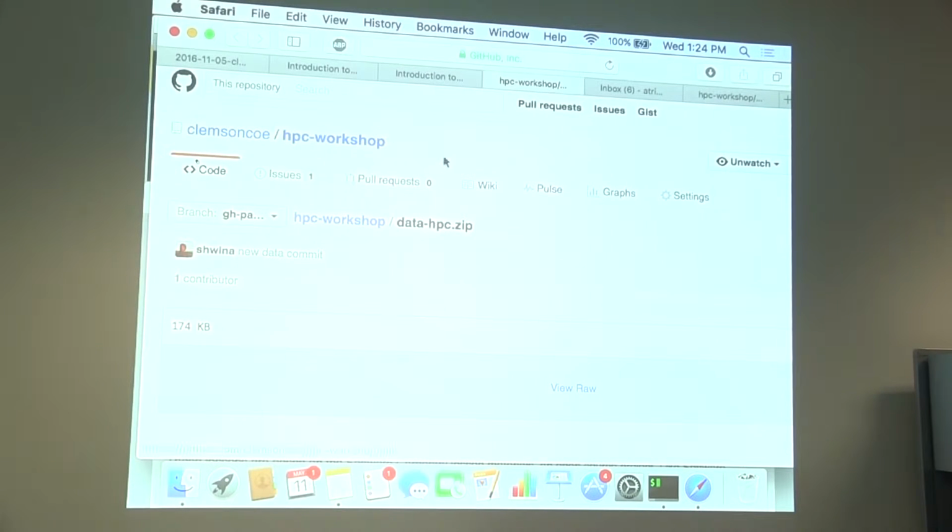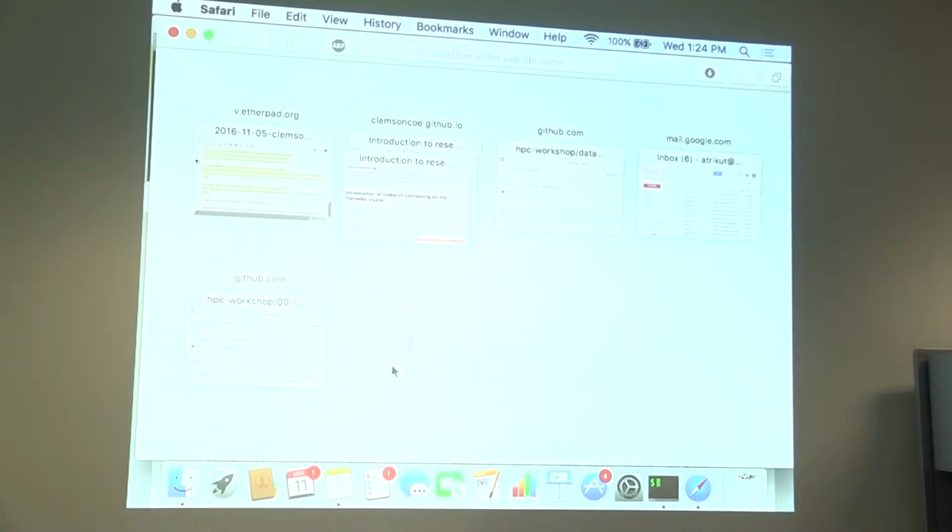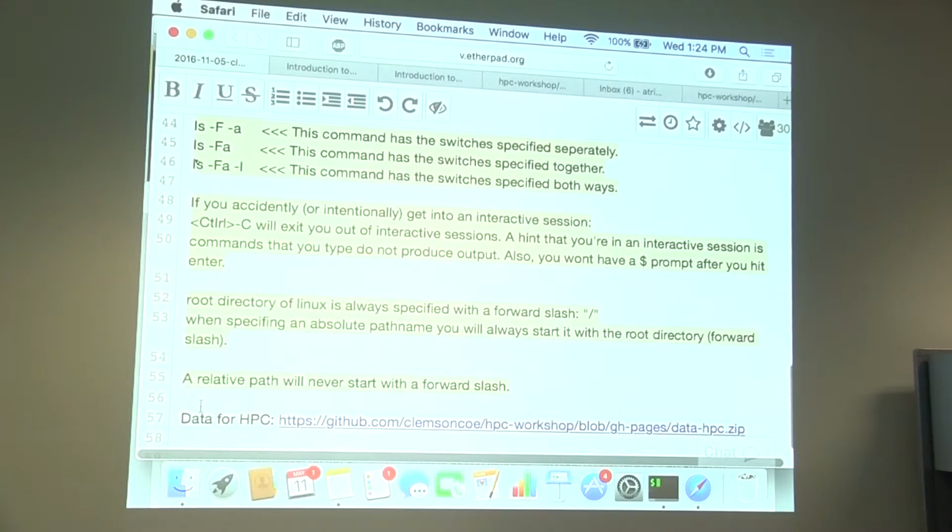I'm just going to wait 2 minutes for you guys to go ahead and download this data on line 57 and extract it to a directory on your own machines.